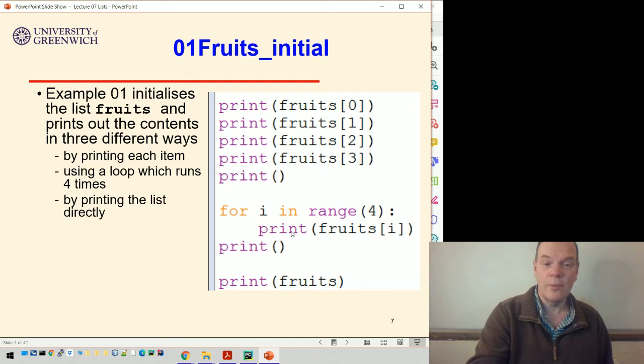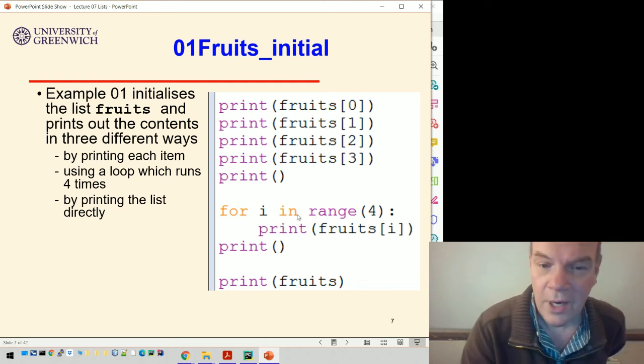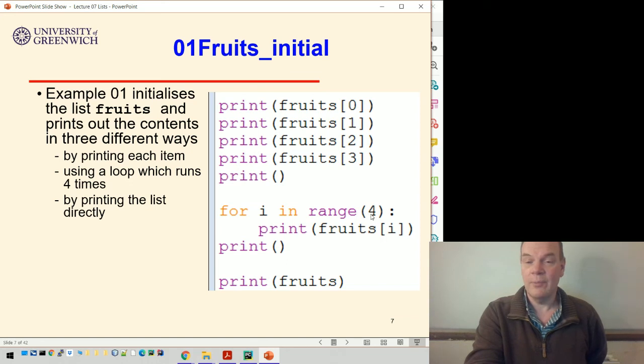And this is an even more common way of doing it. So for i in range 4, we can print the value of each fruits item in the list. So i takes the value 0, 1, 2, and 3. As this loop runs, I print out fruits 0, fruits 1, fruits 2, fruits 3, and that will give exactly the same output as this first bit of code, which is much longer and not so handy to write. You've got to make sure you get all the numbers right. This just loops over the values, or you can just print the list directly.